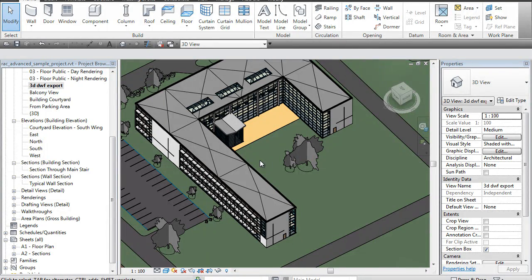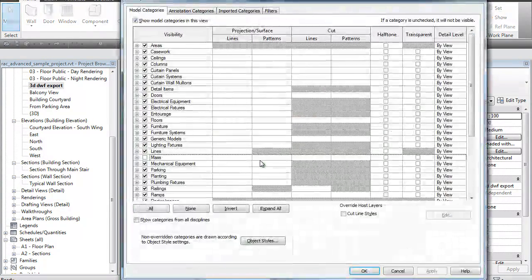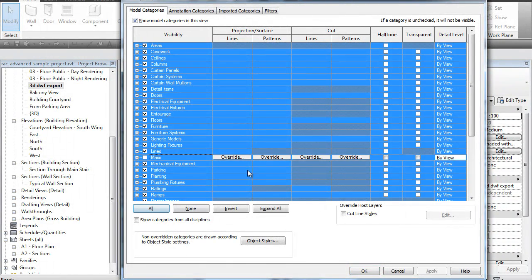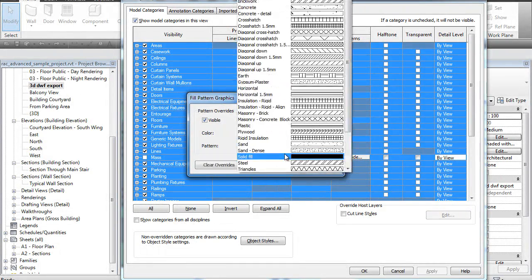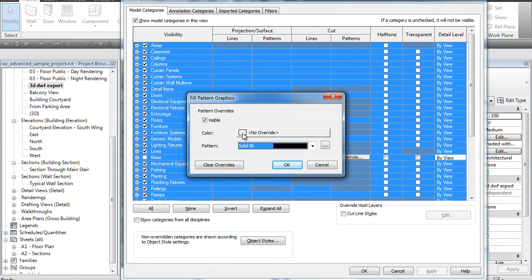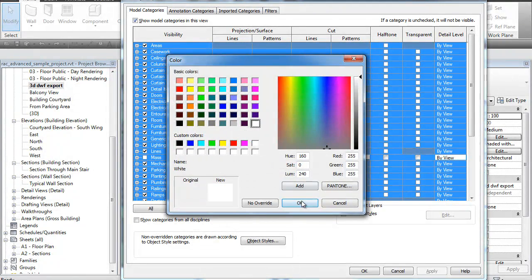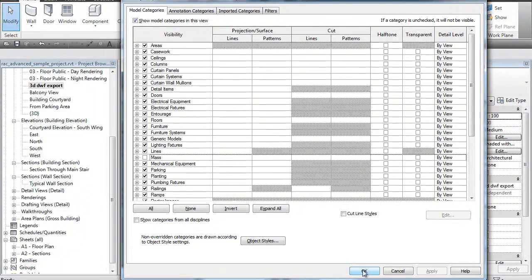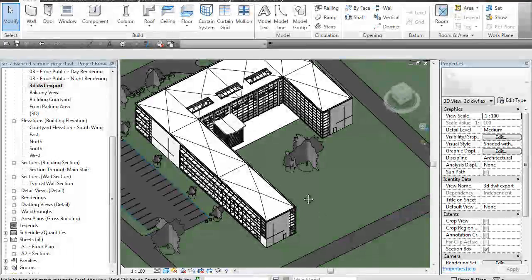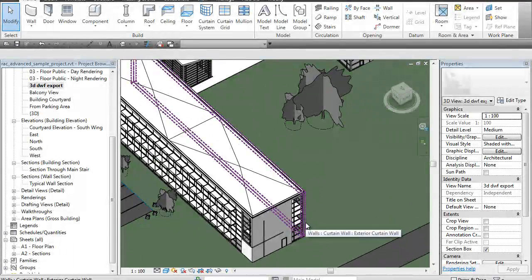So I'm going to hit VG on the keyboard for visibility graphics, and we're going to just override the graphics in this view, so this will be view specific. We're going to select all the categories and click override. I'm going to change the pattern to be solid and I'm going to change the color to be white. If we OK that, and apply, when we OK out of the visibility graphics override dialog box, you're going to find that your model now will be white.